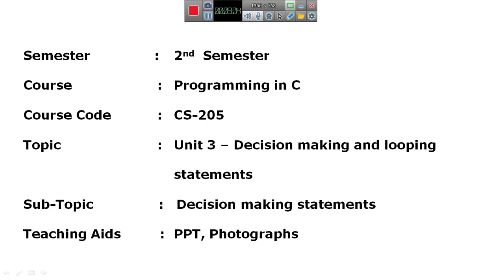And in the same way, there are different types of looping statements. The purpose is, if you want to execute a statement many number of times depending upon a condition, for that purpose we use looping statements. Decision making and looping statements.